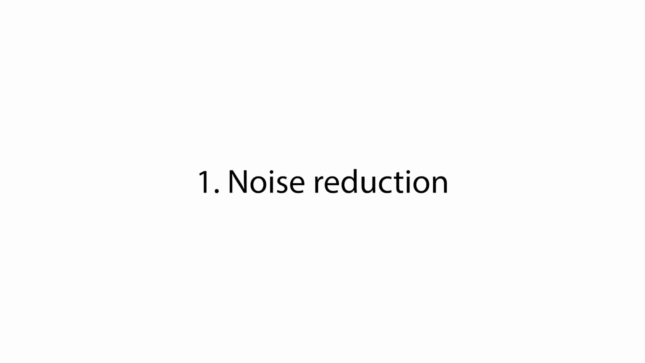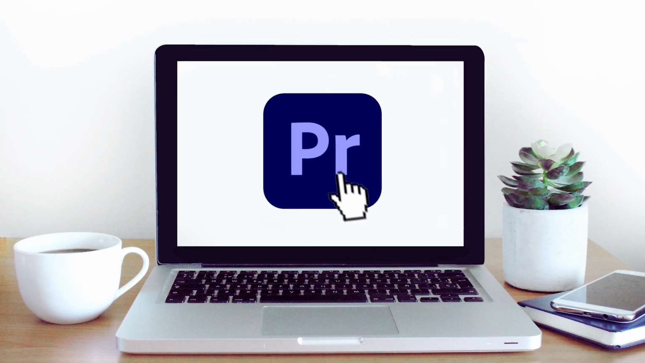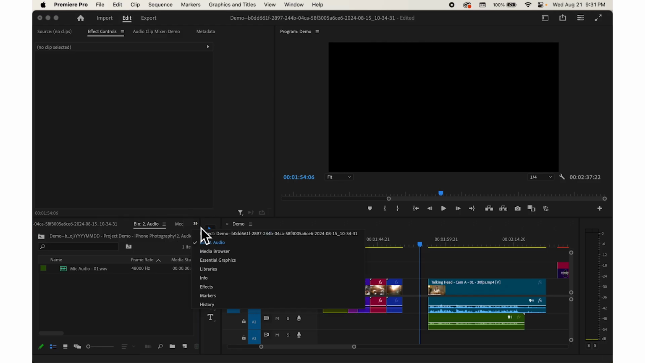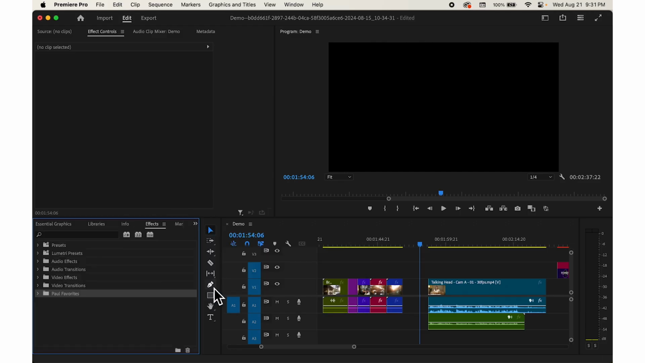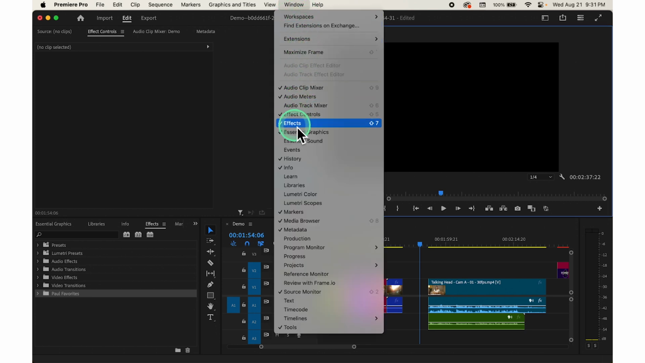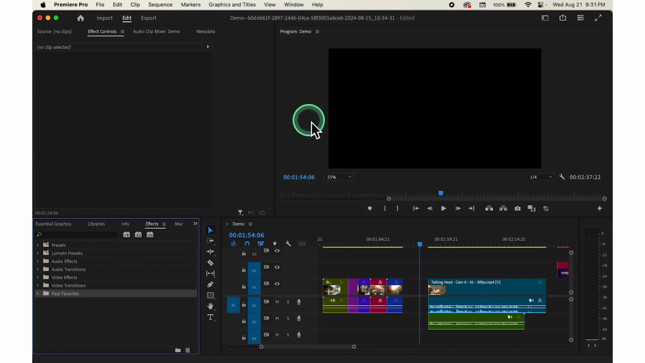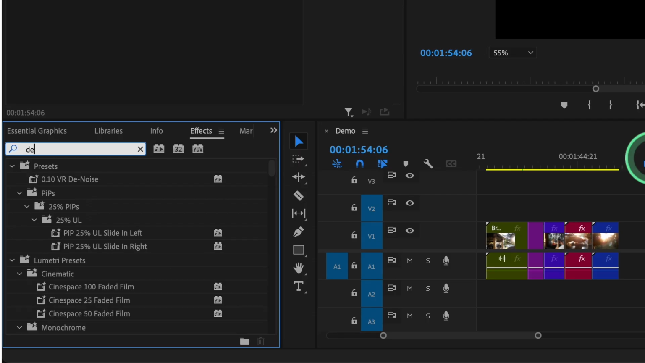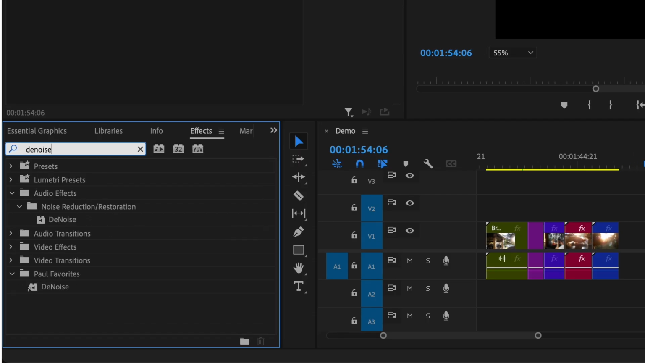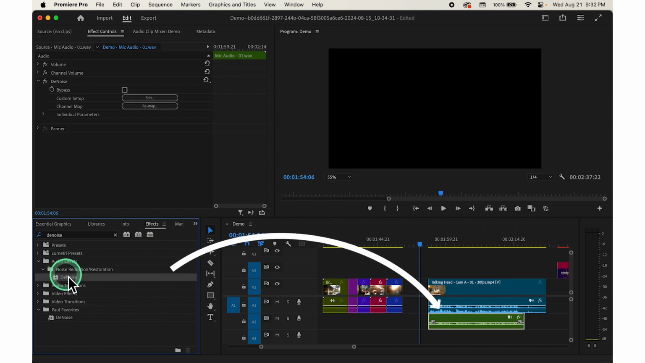Number 1, noise reduction. Open Adobe Premiere Pro and import your audio clip into the project. Locate the effects panel. If you don't see it, go to Window at the top and click on Effects. There you have it, the effects panel. In the effects panel, type denoise in the search bar. Drag the denoise effect to your audio clip in the timeline.